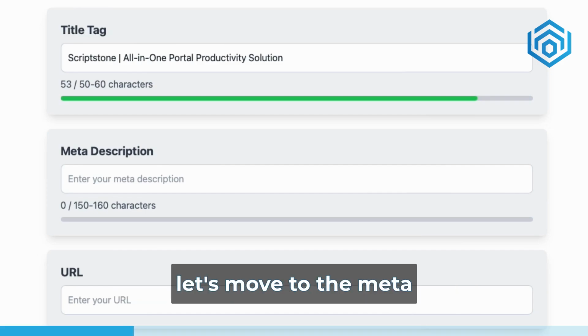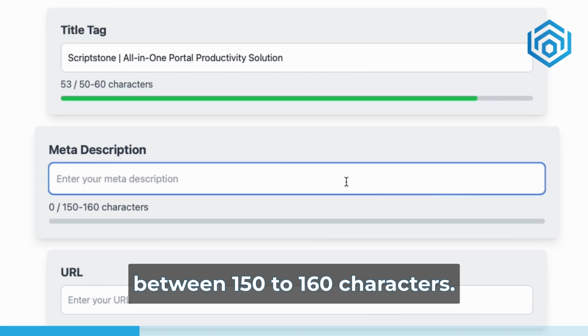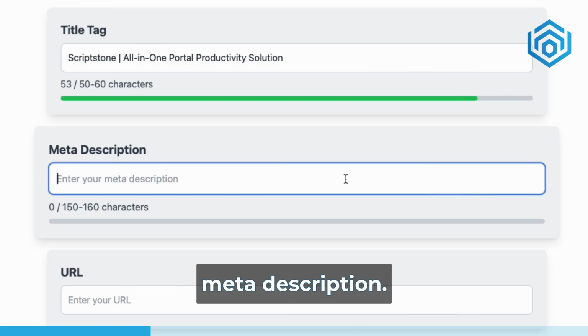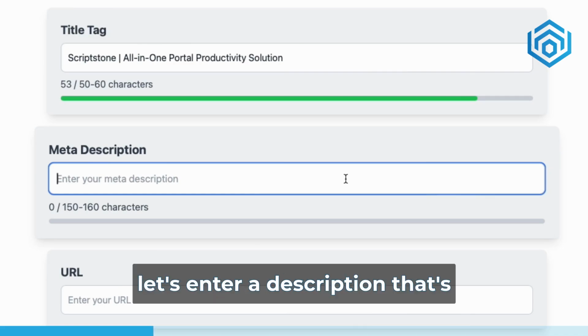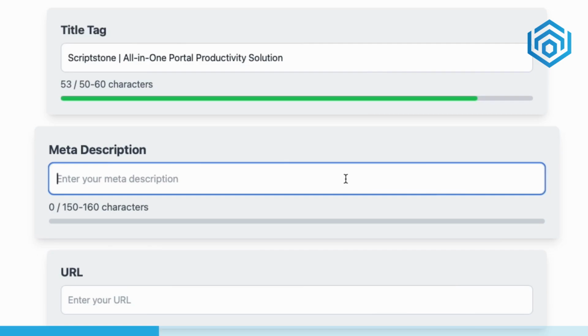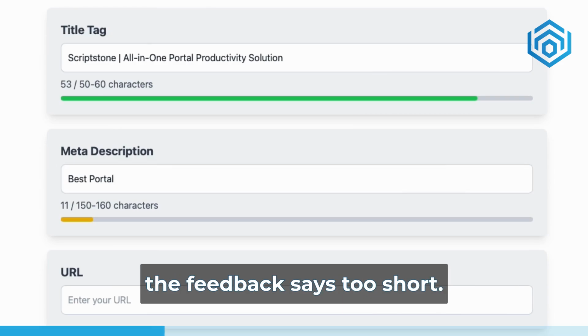Next, let's move to the meta description section. A good meta description should be between 150 to 160 characters. I'll show you examples of a too short, too long, and an ideal meta description. First, let's enter a description that's too short. I'll type best portal. The character count is 11 and the feedback says too short.